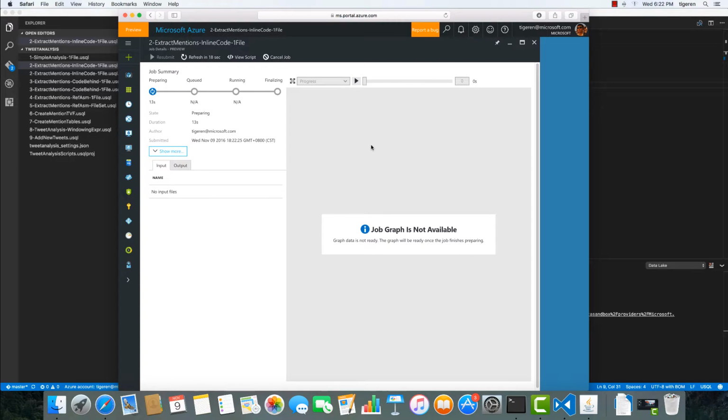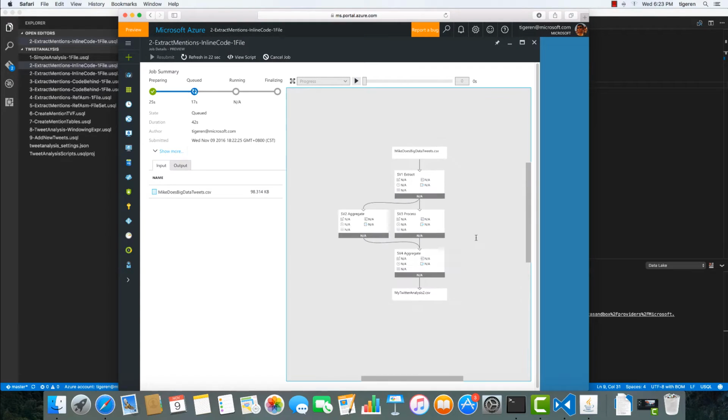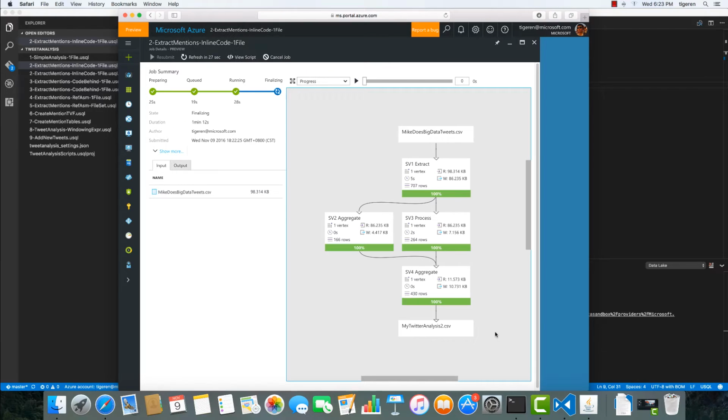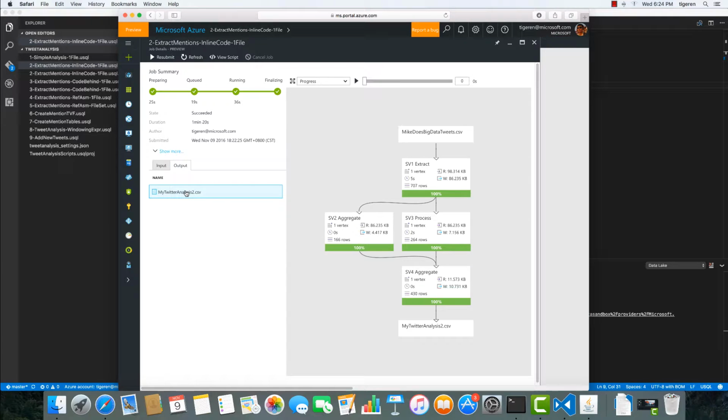At the same time, the tool opens the Azure portal, which allows me to view my job execution summary in different phases, and also monitor job execution progress from the job graph. I can also preview the input and output of my files.